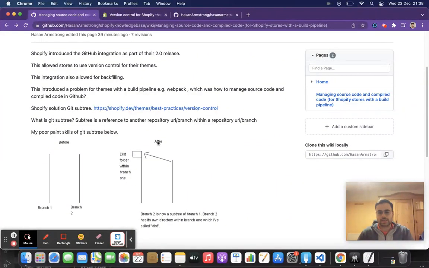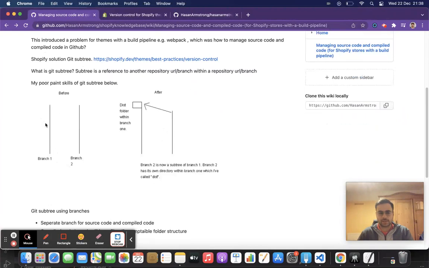So what is Git subtree? It's just a reference to another repository or branch within a repository or branch. So I've got my poor paint skills here to illustrate what I was trying to show. You have branch 1 and branch 2 before. Then after performing the git subtree command, now branch 2 is within branch 1's directory, and it has its own folder or subfolder. I've called this one dist. So let me show you what this looks like.